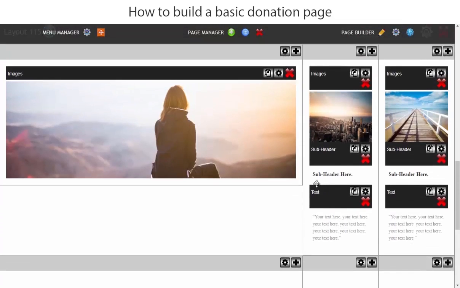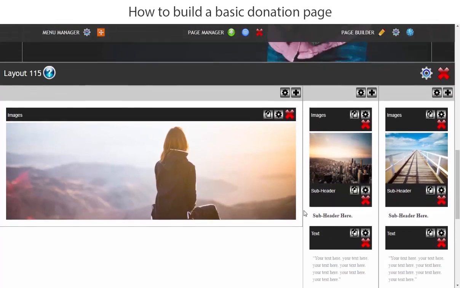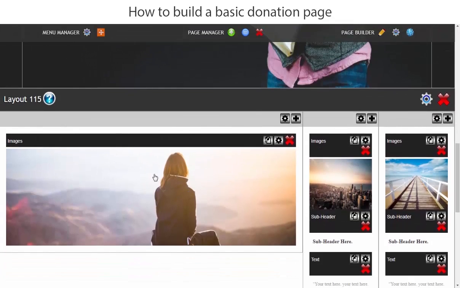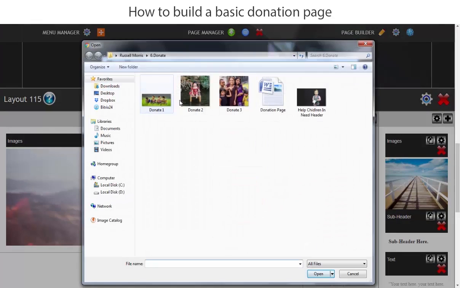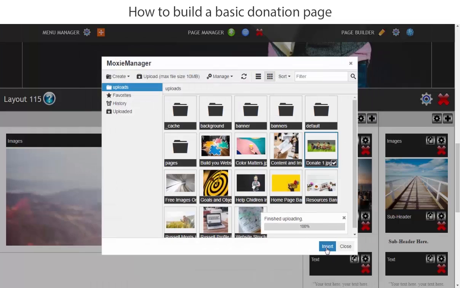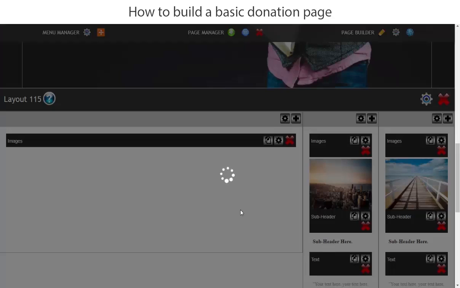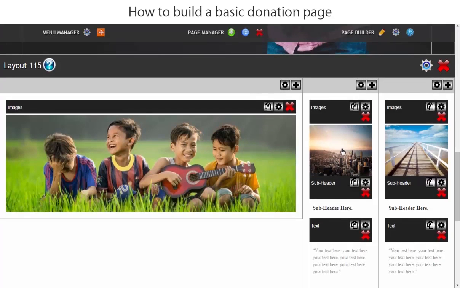Okay, so now we've deleted all of the modules that we don't want, and now we're going to change this image here. So let's go to the donate page. We'll put this donate one, and we'll open that, and we'll insert that into the page. Perfect. And then we'll add another image here.